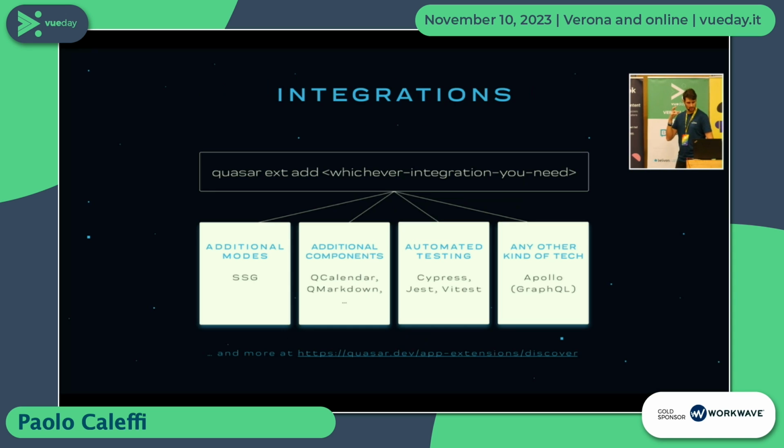What we can see, okay, we already saw two of them, which is the Q calendar and the SSG mode. So to install an app extension, we call our integration or plugin an app extension. You just run Quasar ext add and then the ID. You can get additional modes. You can get additional components.